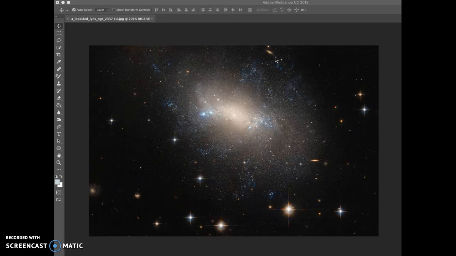I'm using Adobe Photoshop as my image editing program because I have an Adobe Creative Suite account. I'm going to be needing to crop this image to the 200 by 200 pixel ratio requirement, or size requirement, for the assignment.